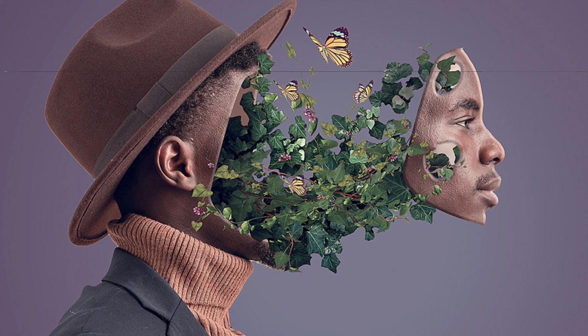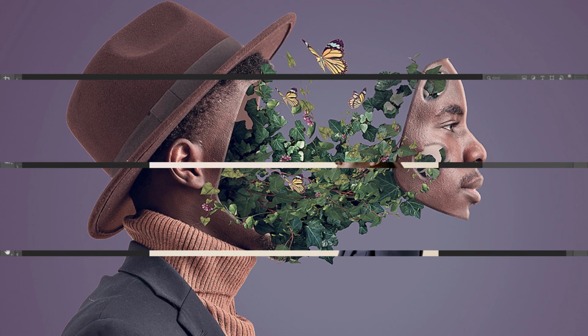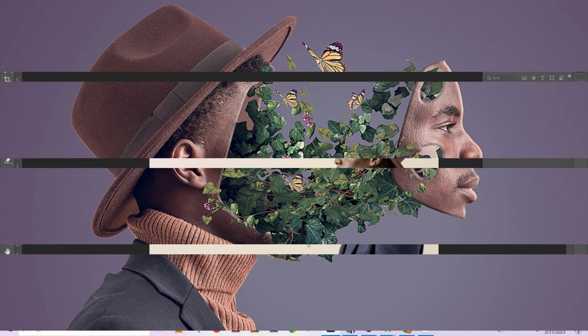Today we're going to be learning how to create this wonderful flower effect in Photoshop from start to finish. I'm going to be taking you step by step.